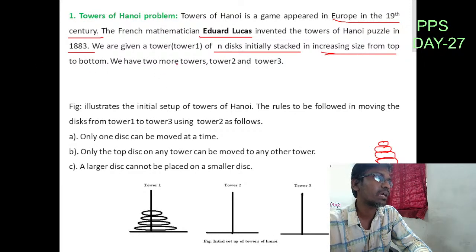And we have two more towers, tower 2 and tower 3. By using tower 2 and tower 3, we are going to move the disks from tower 1 to tower 2 and tower 2 to tower 3, so that we'll transfer all the disks from tower 1 to tower 3. So with the help of tower 2, we will transfer the disks into tower 3. So it is the initial stage of the Towers of Hanoi problem.